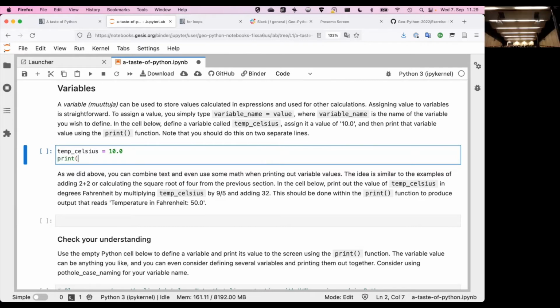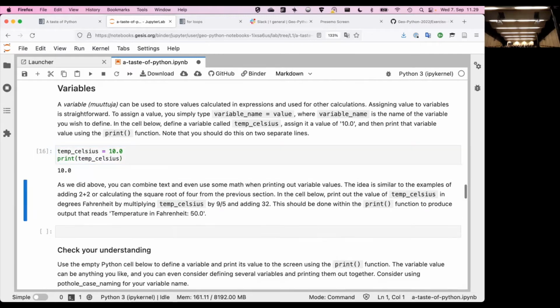I could then print out temp_Celsius using the print function. So there's our print function, and inside here we have our variable name temp Celsius. So when we run this, what we see is that the value of 10 is stored in a variable called temp Celsius, and then that value is printed out to the screen.